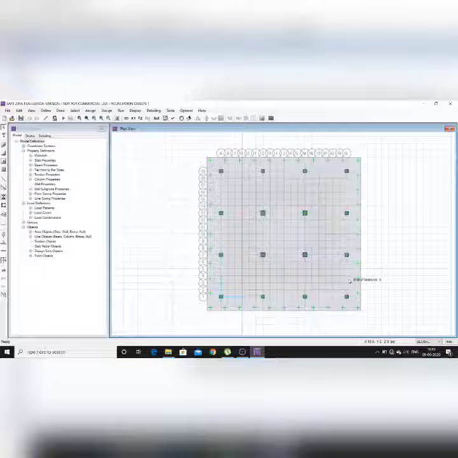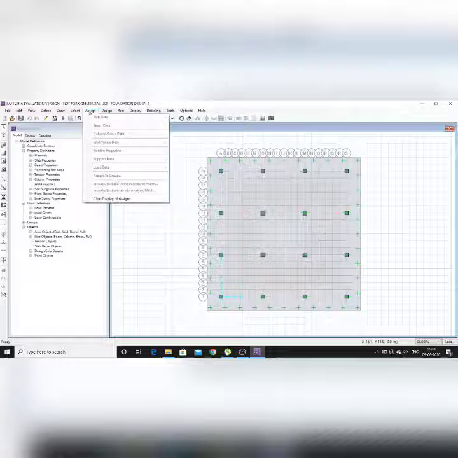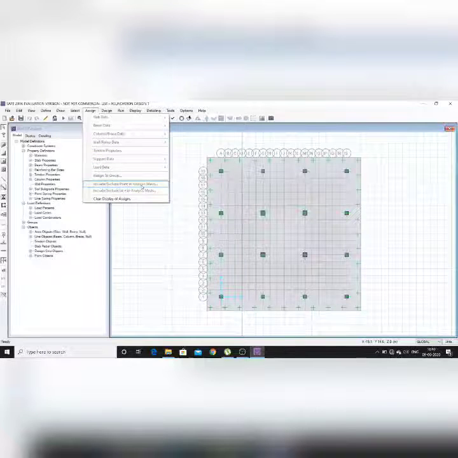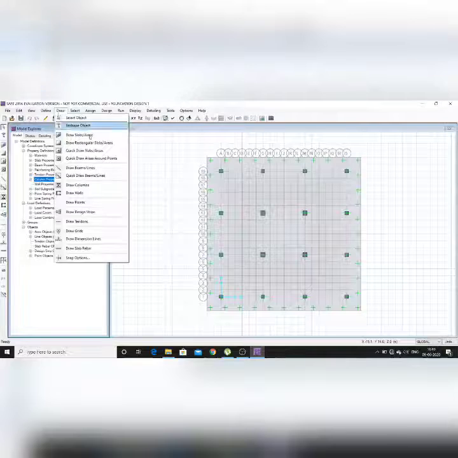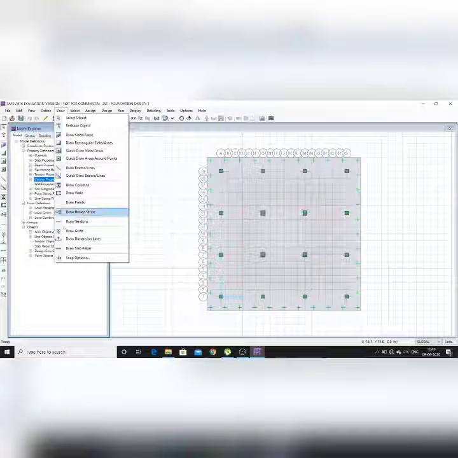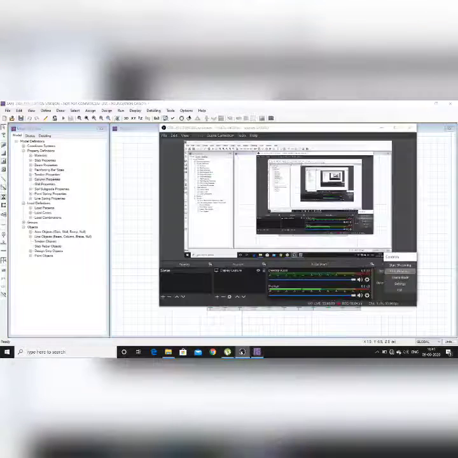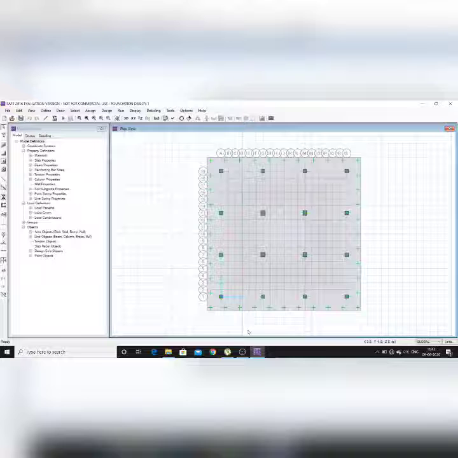Next you have to do assign. You have to do support data, soil properties. You have to draw like design strips. You have to draw here. Assigning the loads, dead and live loads from the design strips.